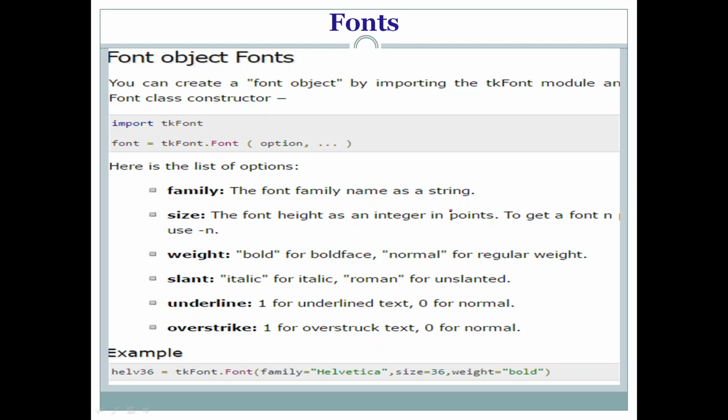Now how can it be done? You can see how we can create a font object. First, we need to import tk font, and once we import tk font, we can create a font object. For example, font equals tk font, that is our module name, dot the class name font, and the constructor takes different options. You can see here what options we can pass to the font constructor.